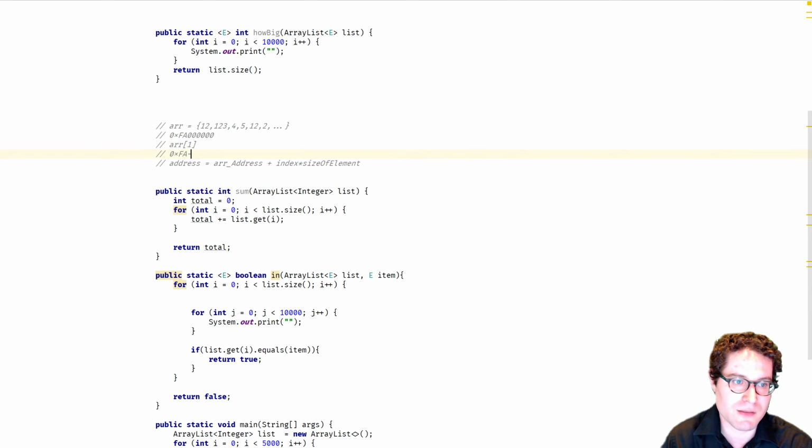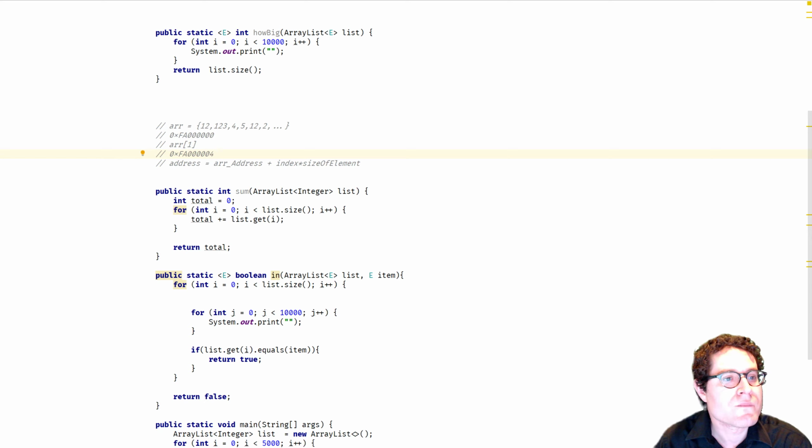And so that will return a memory location, say 0xFA00. Now array 1 will give us back FA0000, and that was 4 bytes over, so 04, because everything's addressable by bytes. So that will be the location of index 1. And then it will just increment by 4 each time.